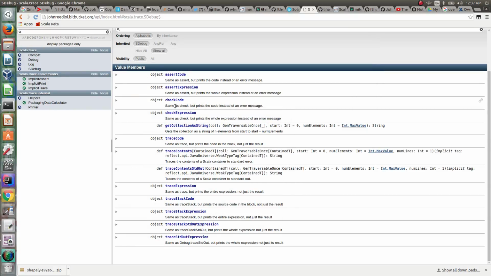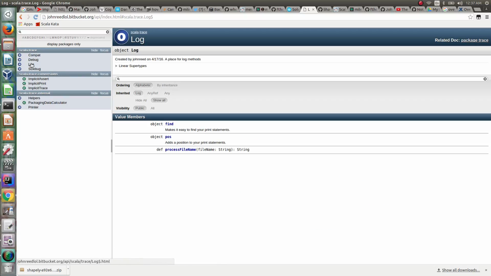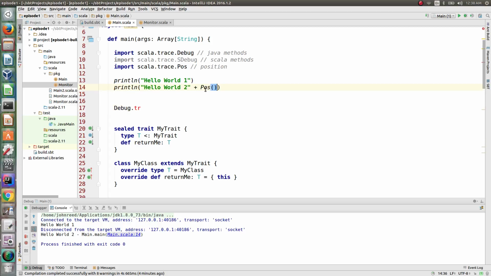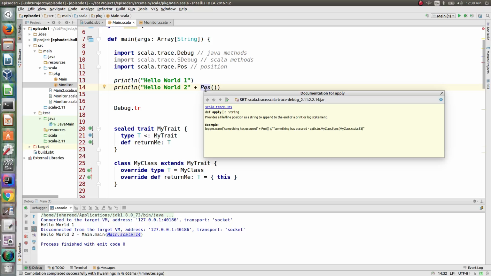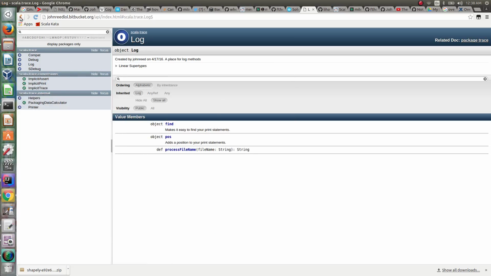But yeah, you've got your documentation for sdebug, for debug, for log. Log is like pause, but instead of just giving you a position, you can put stuff in it. This is a tiny bit old. It doesn't have pause, but pause is really easy to use. It's just plus pause, right? Just plus pause. Pause provides a file line position as a string to append to the end of a print or log statement. But yeah, you have documentation.